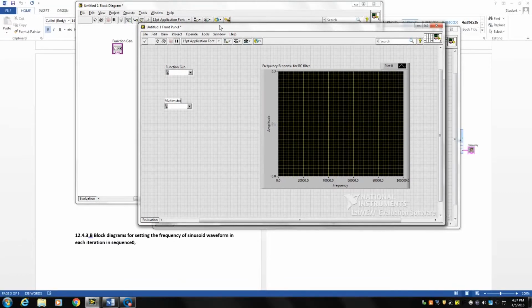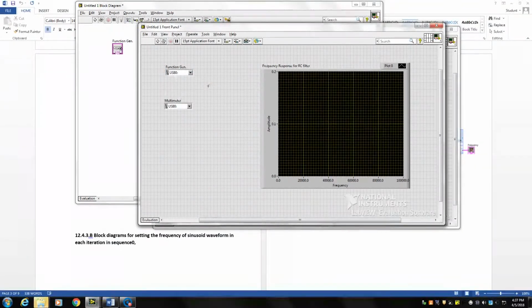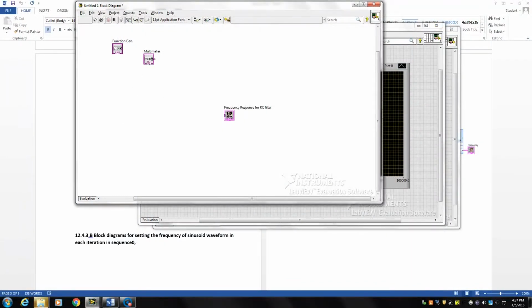Then you can have two drop down lists. One of them is for the DP, and for the other one we have DM, which represents the multimeter. Now after these, we can go and build our back panel for this VI.